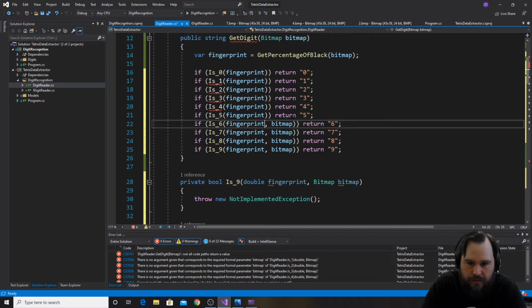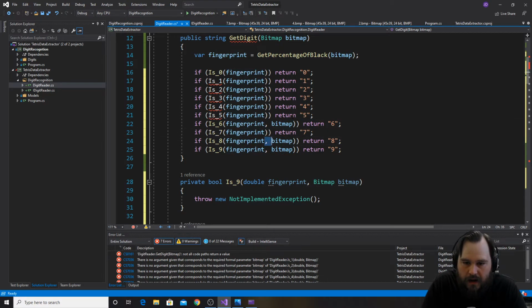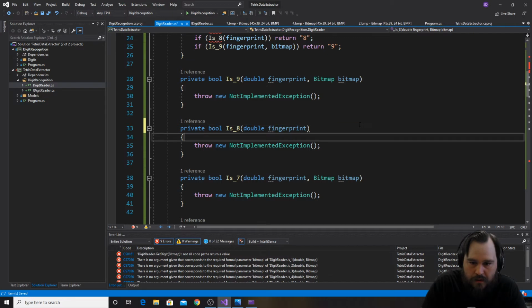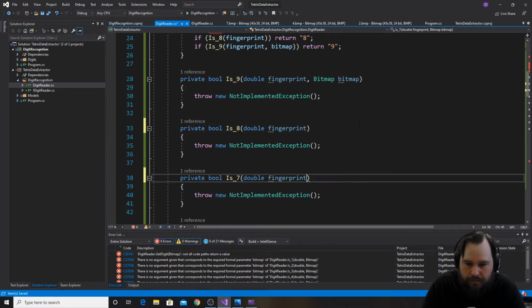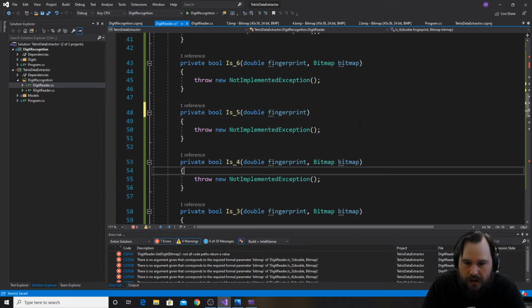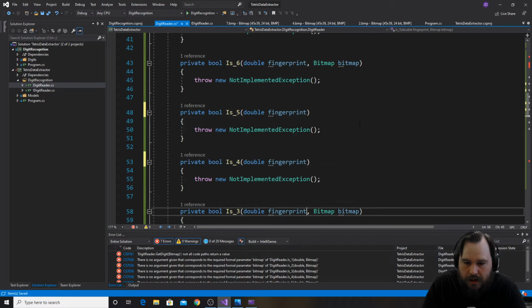That's okay. See, I want the bitmap in for 6 and 9 because we're not able to figure that out based on the fingerprint. So the 8 will get rid of the bitmap. The 7 will get rid of the bitmap. 6 needs it. 5, we don't need it. 4, we don't need it. 3, we don't need it.